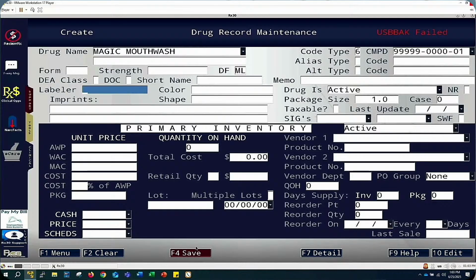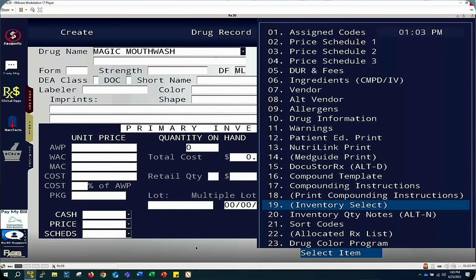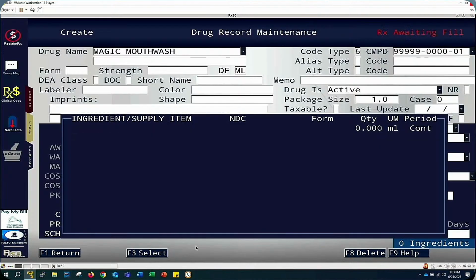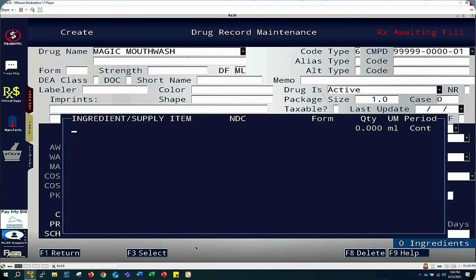From here, I can go straight to F7 details and then number 6 ingredients. Now I'm going to start entering the ingredients. But before you start creating a compound, you want to make sure that all of your ingredients are in the drug record maintenance screen before you start entering them in the ingredients. So I'm going to type in my first ingredient.